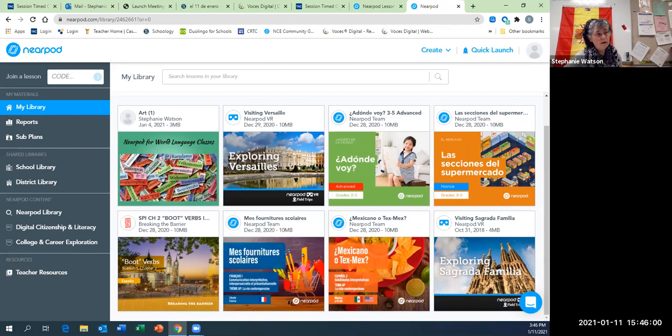The Adonde Voy and las secciones del supermercado are really FLES. They're made for the elementary level. But like I said, I love them as CI. The graphics are absolutely wonderful. It gives you something that you can use as a jumping off point with kids.